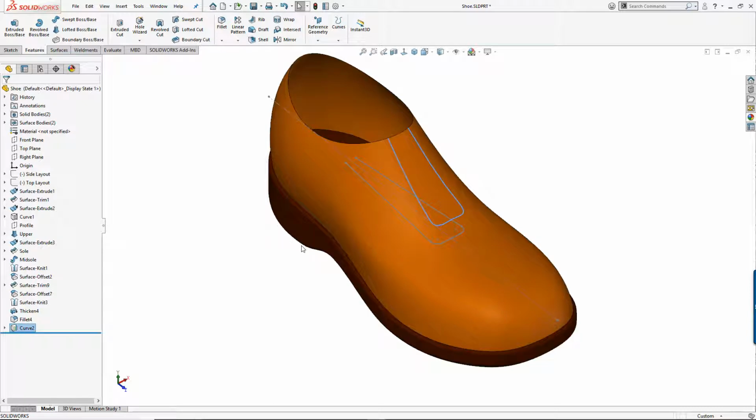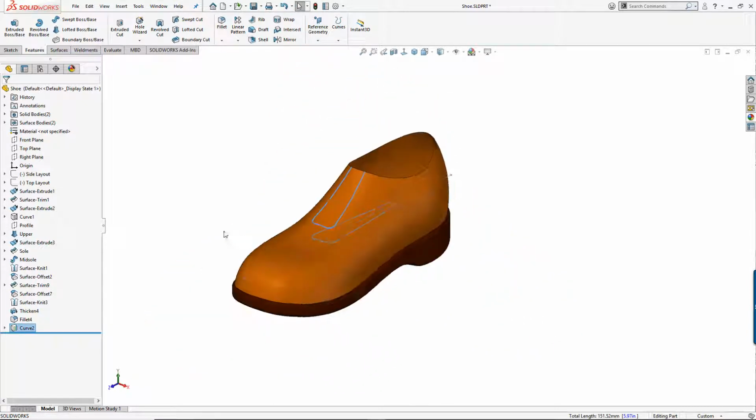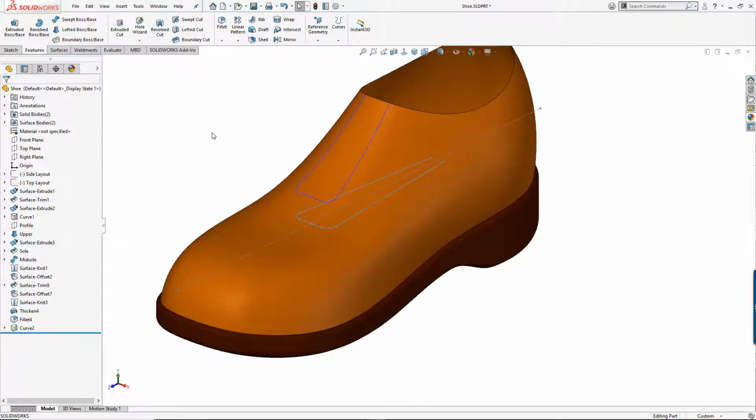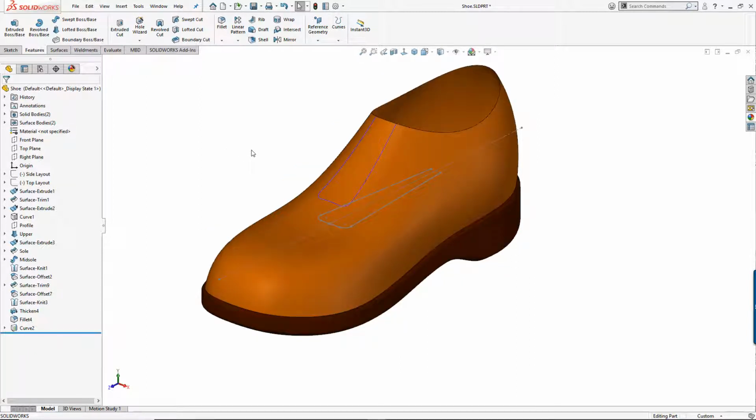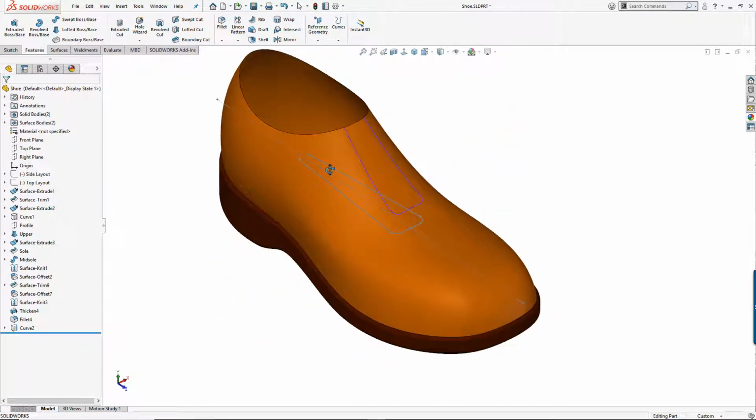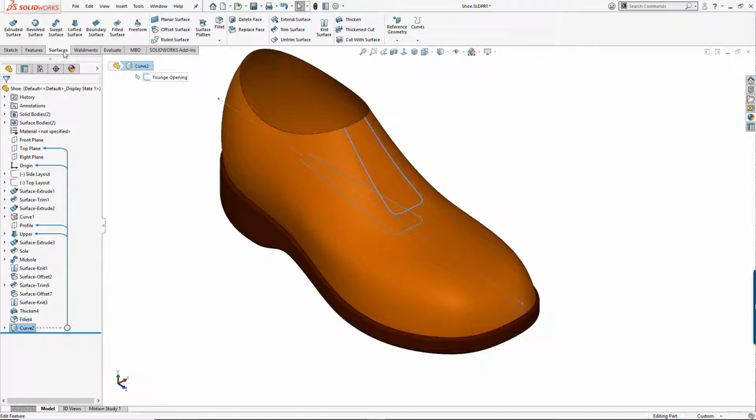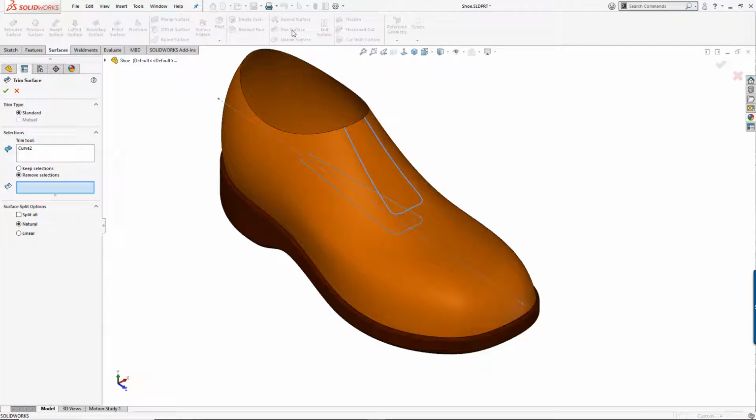And now you can see the blue geometry there is my curve geometry. So this is what I'm going to use to cut this surface to get the shape I'm looking for. I'm going to again pre-select the curve here that is now existing in my feature manager, and jump right into the surfaces toolbar and use a trim surface command to get rid of the material that I do not like.